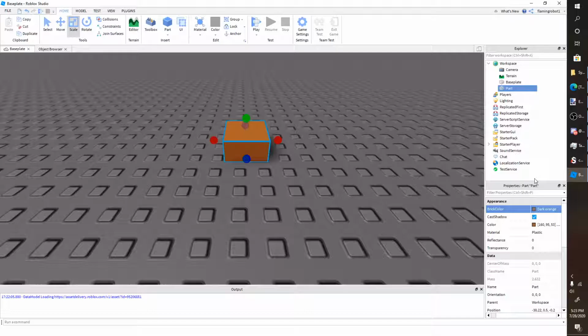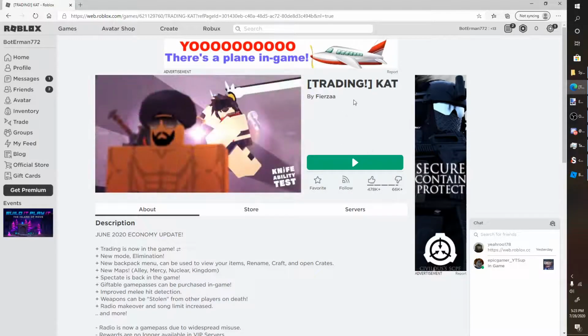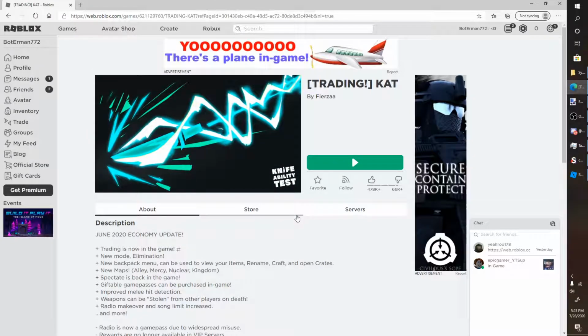The reason games work. Let's just go check out a game real quick. For instance, cat. I was playing this a few minutes ago because I got bored. The reason it works is because all of it just fits together.